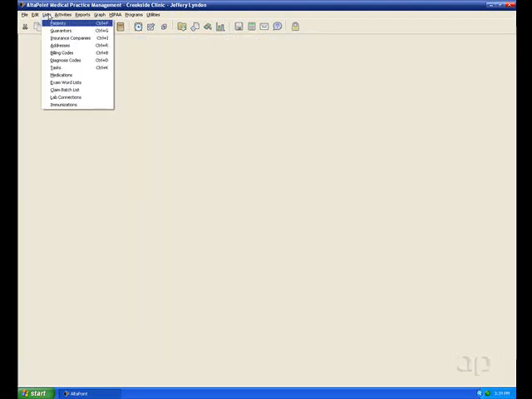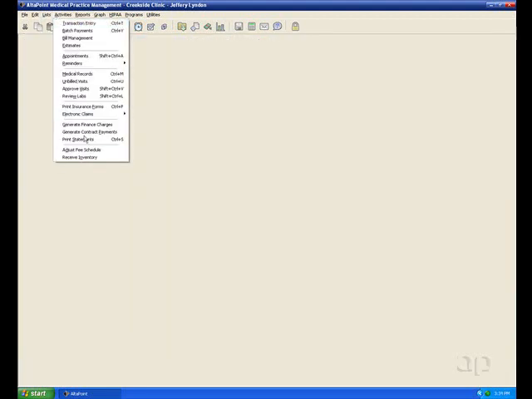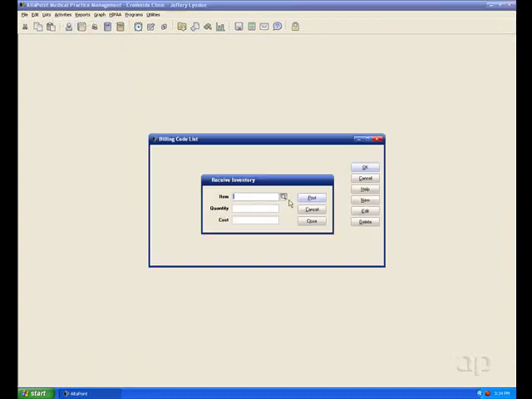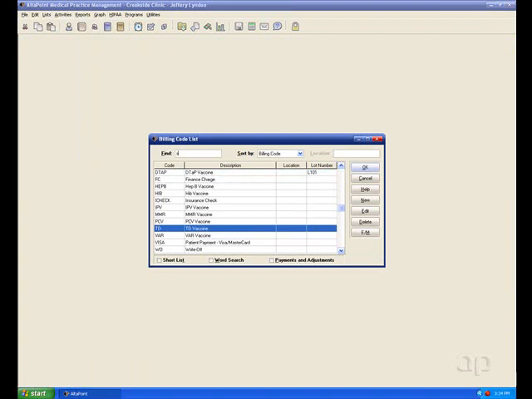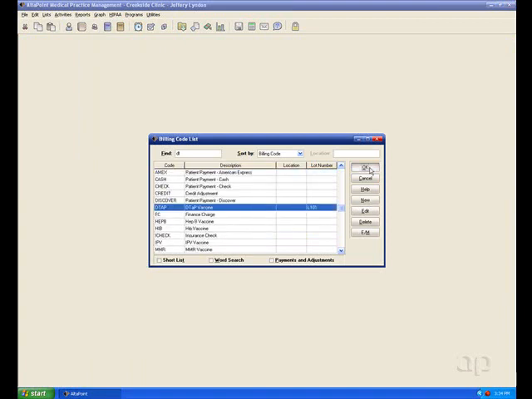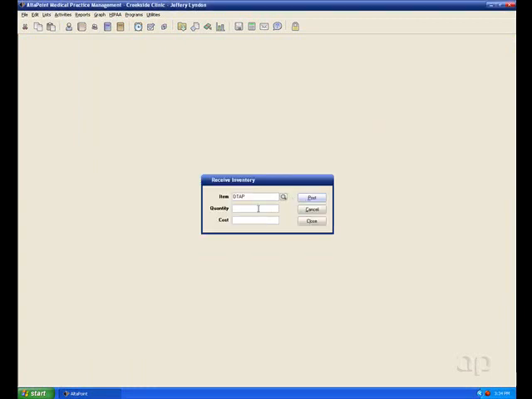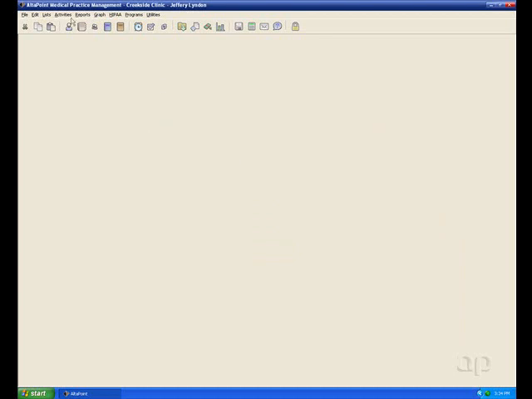Last is receive inventory. This is accessed by going to the activities menu. It lets you choose a billing code, enter a quantity received, and the total cost of the new inventory received. Clicking Post updates the billing code's quantity on hand and average cost.